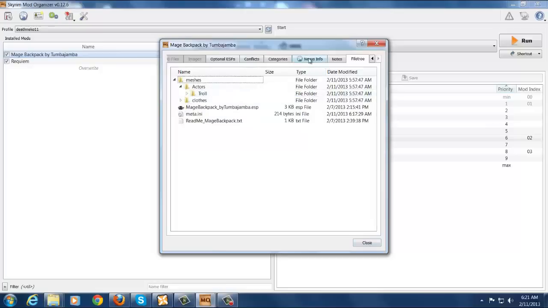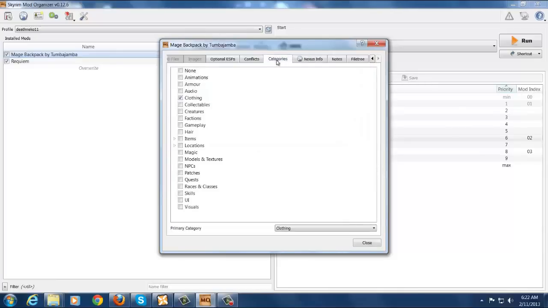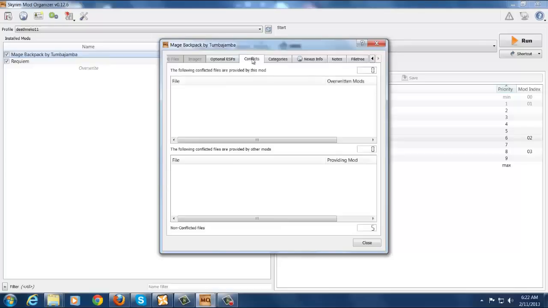By clicking on the Nexus Info tab, it will access any information for the mod from the Nexus page. The Categories tab will allow you to set the category or to change the category of the selected mod. And the Conflicts tab can be extremely useful. If you find that a mod is not working as intended, or if you want to make sure that the mod overwrote some files from another mod as intended, you can check this tab for troubleshooting purposes.